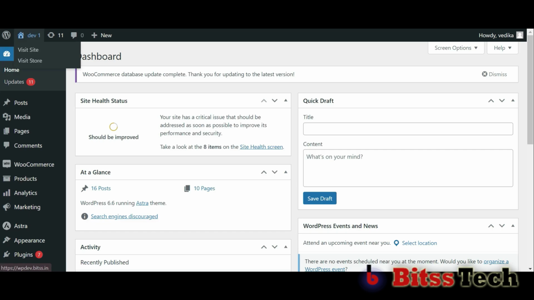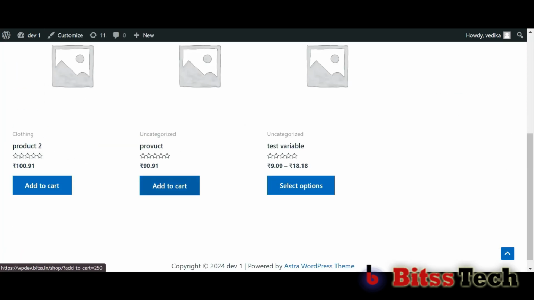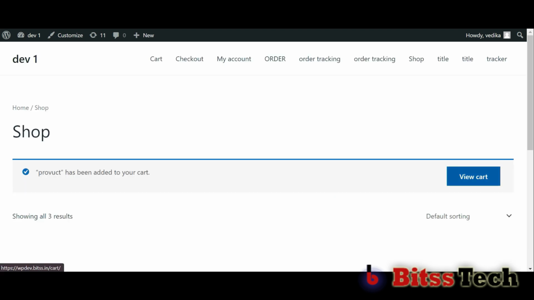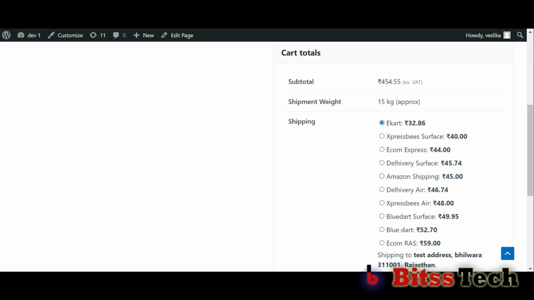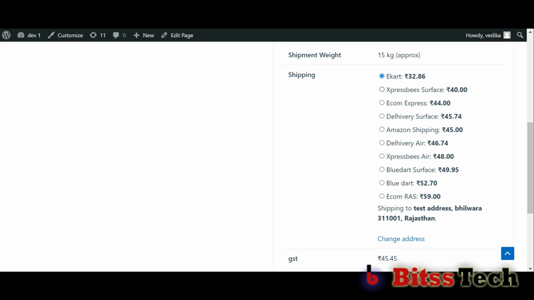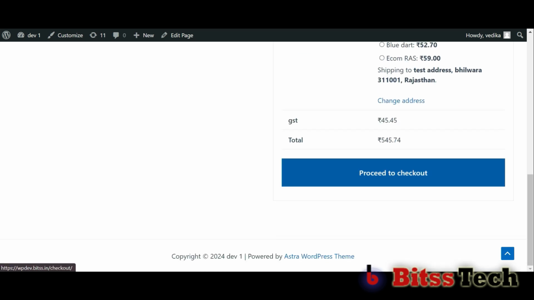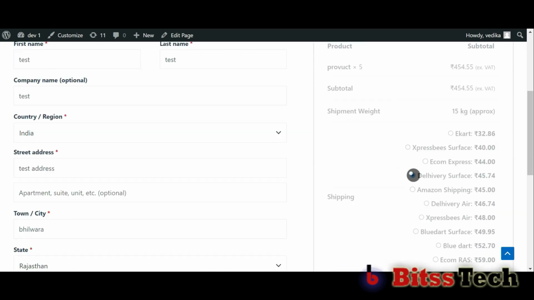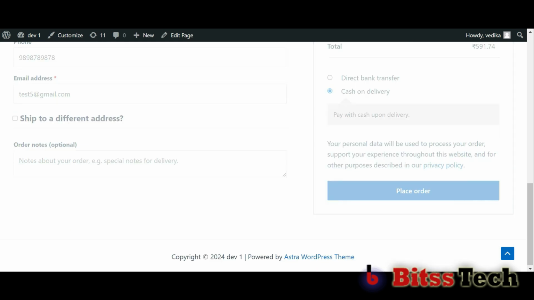Now go to store. Add the product to cart. Click on View Cart. Now you can see the list of courier companies. Now user can select according to their want. I am setting it to delivery surface. Now after filling this, click on proceed to checkout. Now place order.